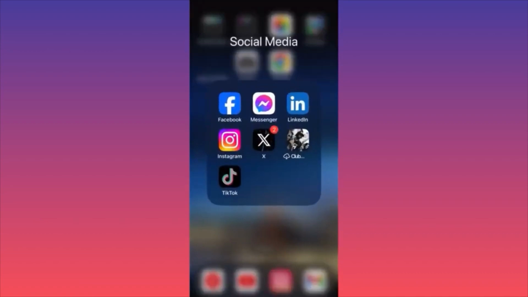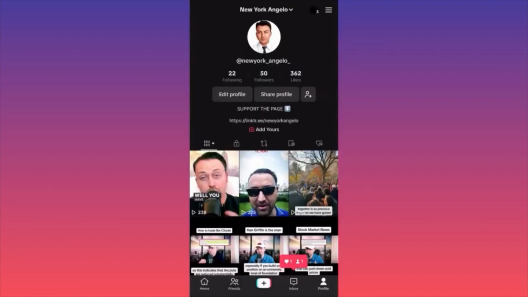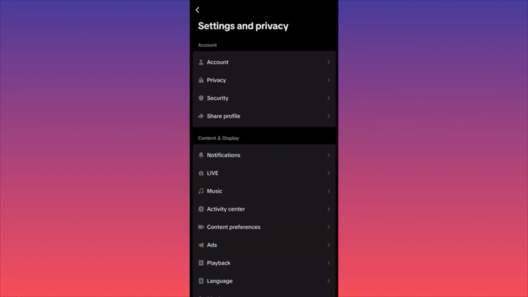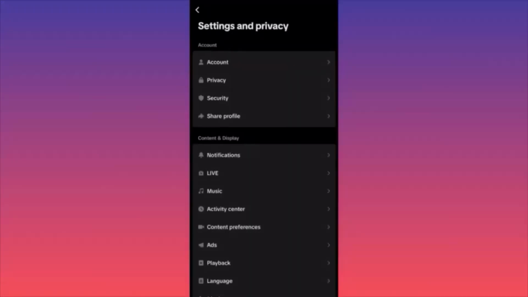Let's launch the TikTok app. Go ahead and click on the lower right. Then go ahead and click on the upper right as well, on the three straight lines. Then I want you to click on settings and privacy. When you're at settings and privacy, I want you to focus on the fourth option over here, which is share profile. When you click share profile, you will be able to copy the link from your account and then paste the link on Messenger or send the link straight through Messenger.